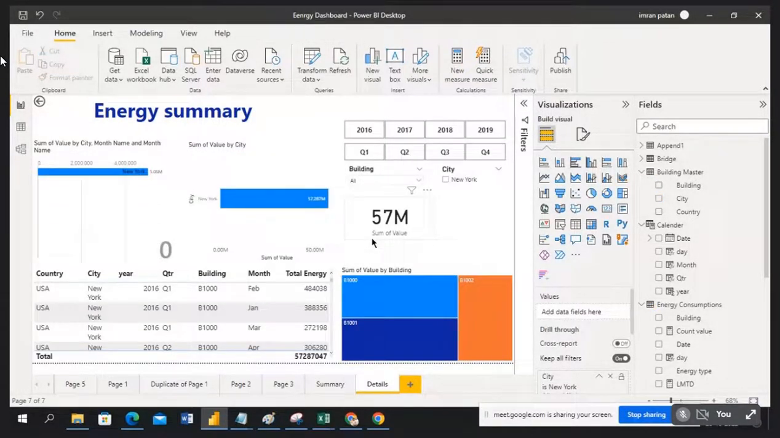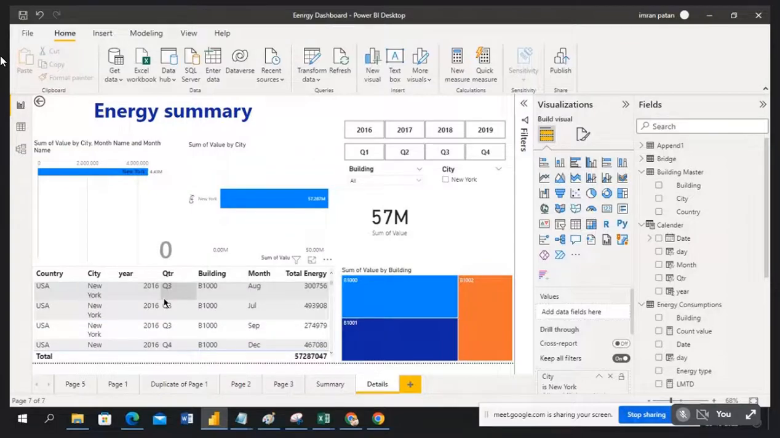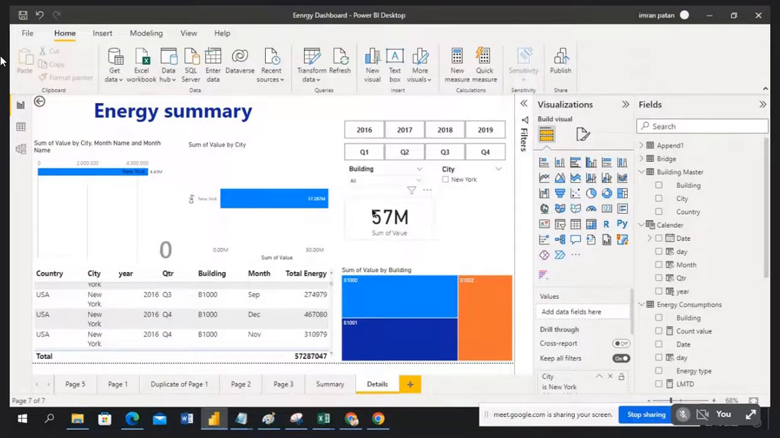See, New York. Okay, for this New York, 3 buildings are there. You can see for that New York, this data is available. For that New York City, this is the value.